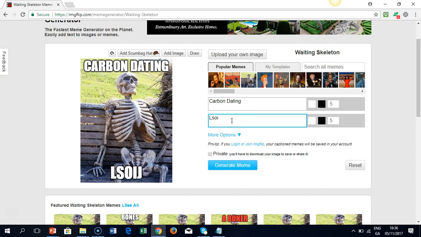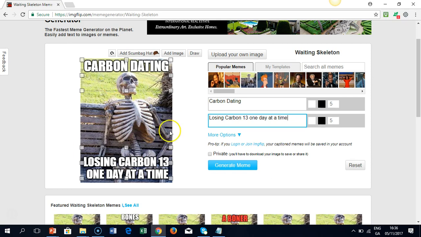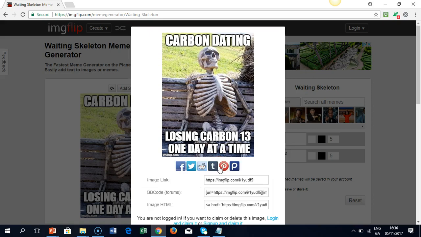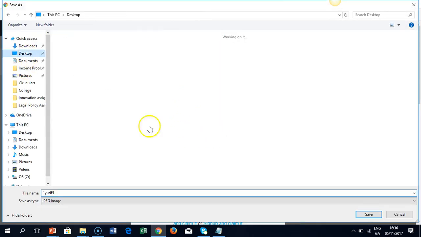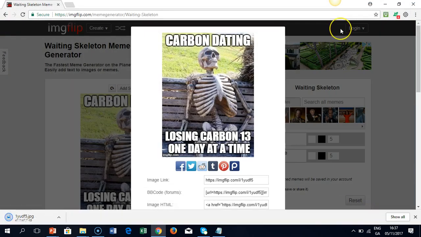So you can say losing carbon-13 one day at a time. Okay. So again, that's just an example of how quickly you can create it. You just click generate meme. You right click on it, save image as. I'm just going to save it to my desktop here. And that's one done already. Okay. So that's one done for carbon dating.